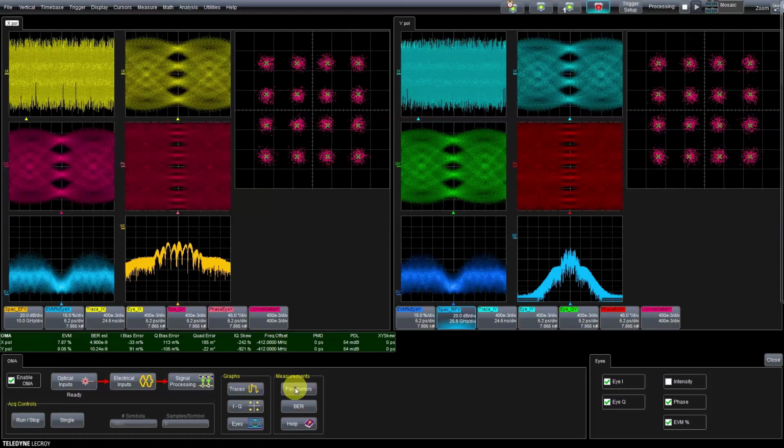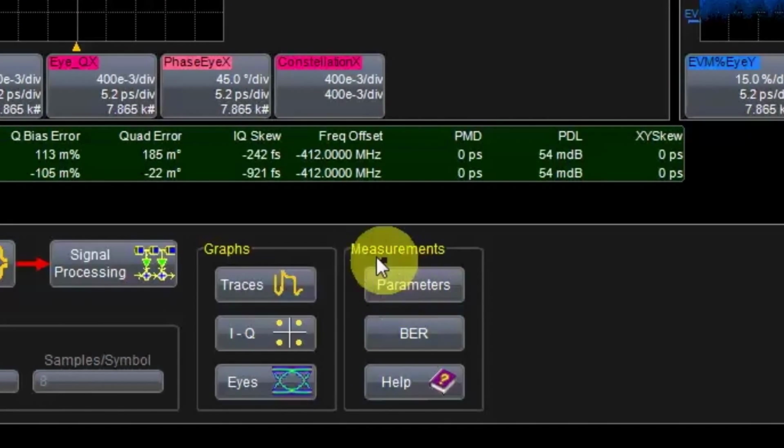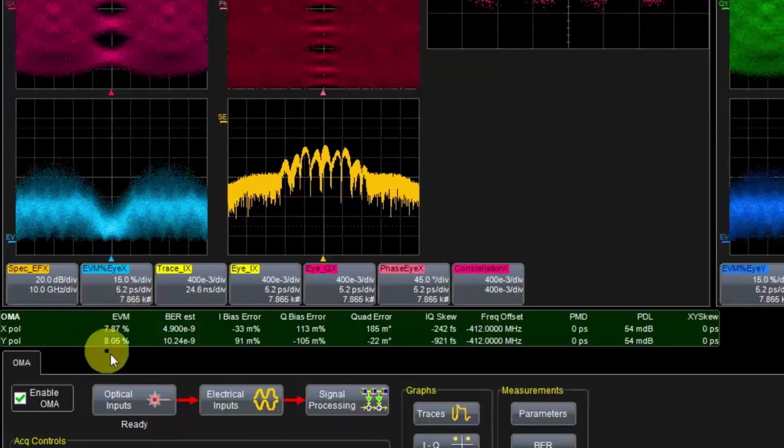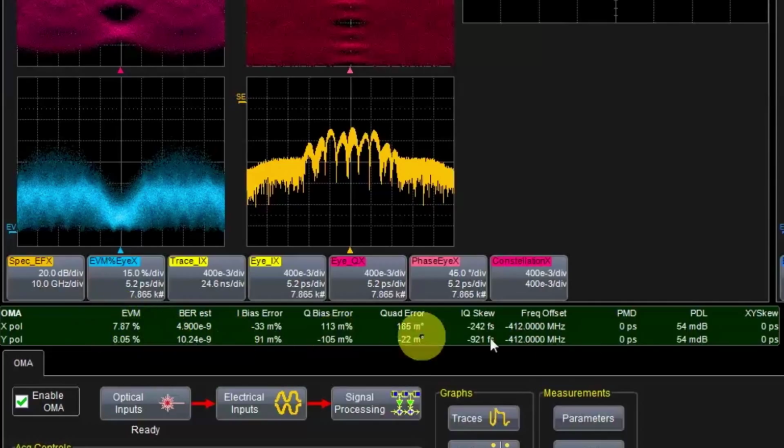You can also enable all your parametric measurements by going to the measurements section and clicking on parameters. On the right hand side, you see 2 tabs with all of the performance metrics available for your modulation format. So we see things like the error vector magnitude, which is an RMS number, and all of the performance metrics show up immediately below your graphing windows.